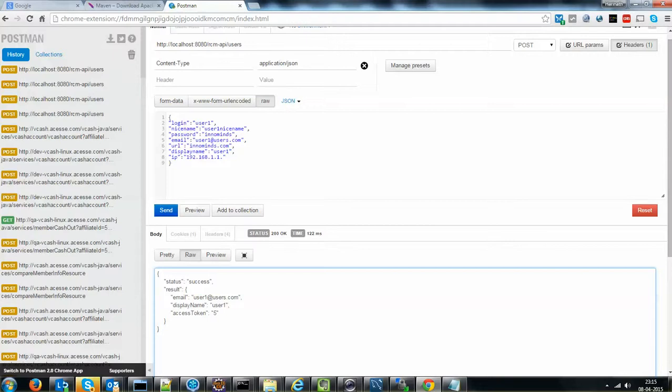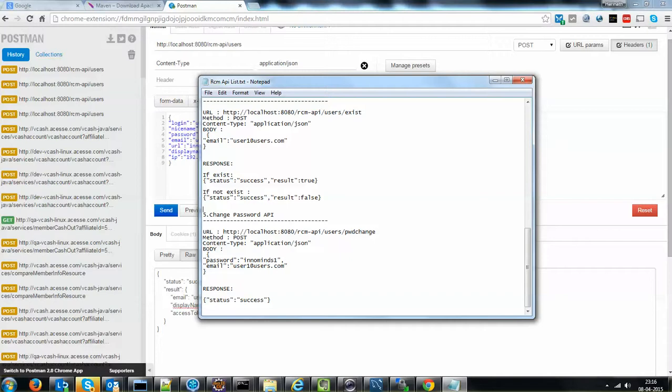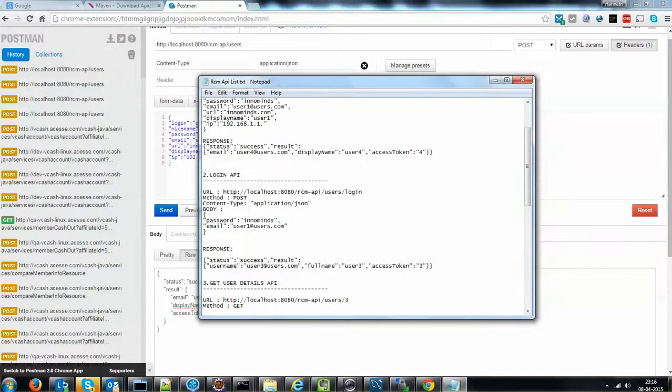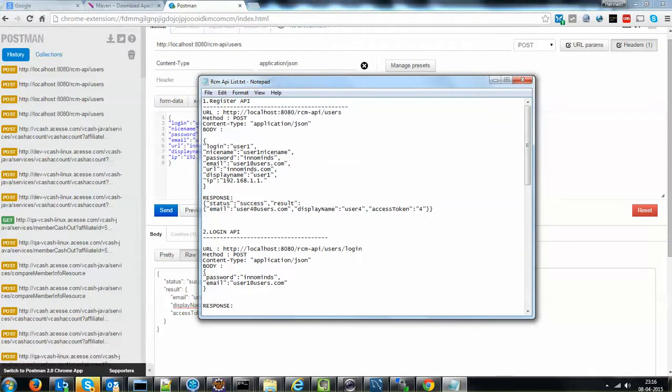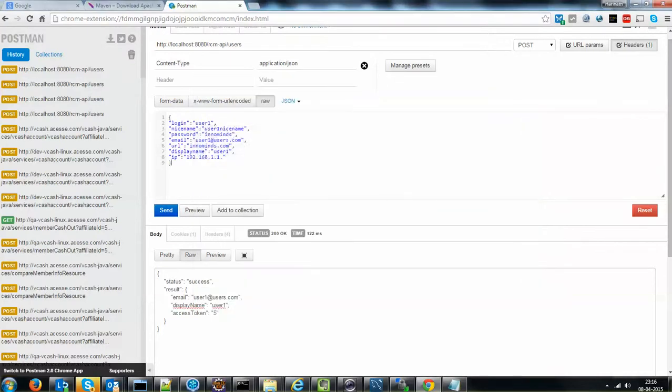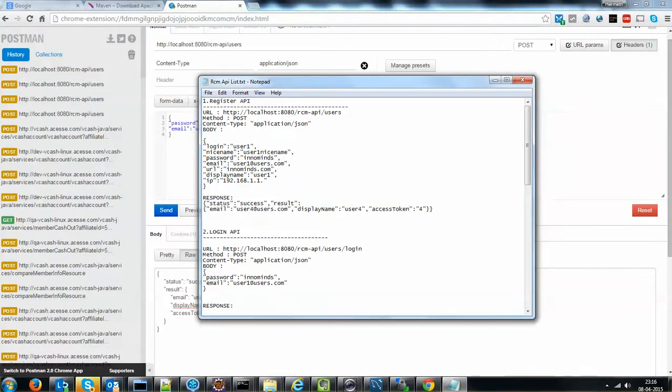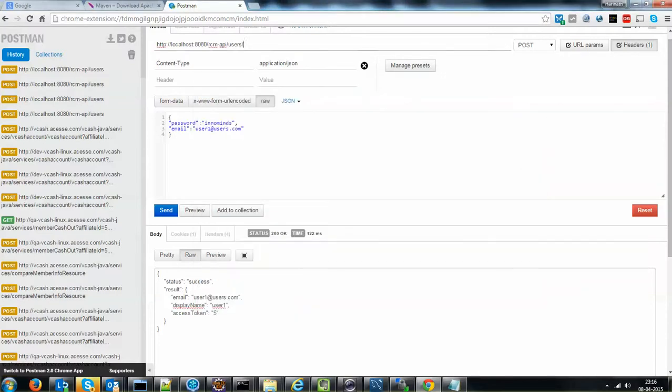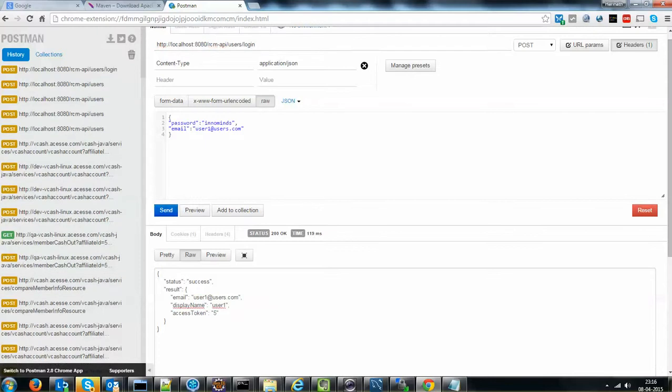Similarly, for login, what we need to do is, yeah, this is the API. So let me take the request content body and the user slash login. So probably here, yeah, this is what we are going to do. Yeah, and it says success.